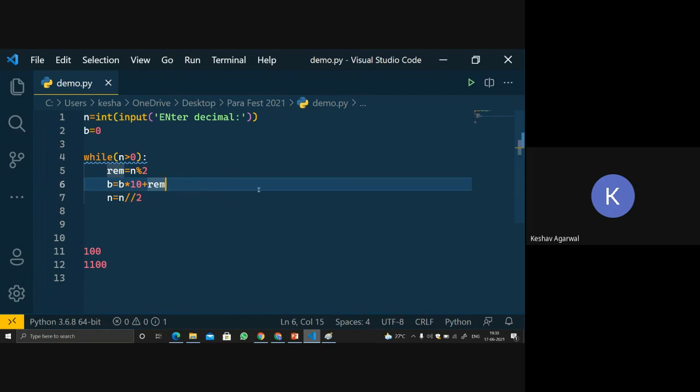You mean this? Wait a minute. And spread it 4. Remainder is this. Yeah, you can do this also. Print B. But it's not working for numbers which have 00 or 0 at the end. It is not getting the 0.